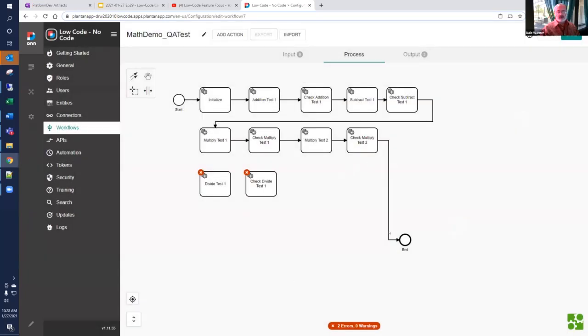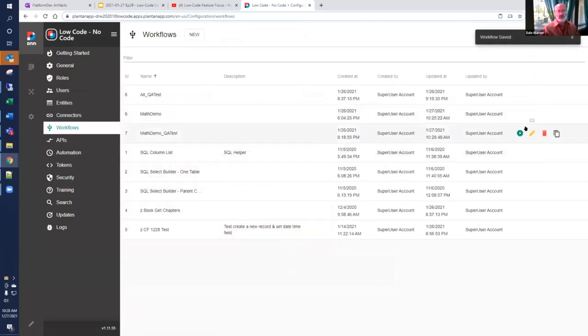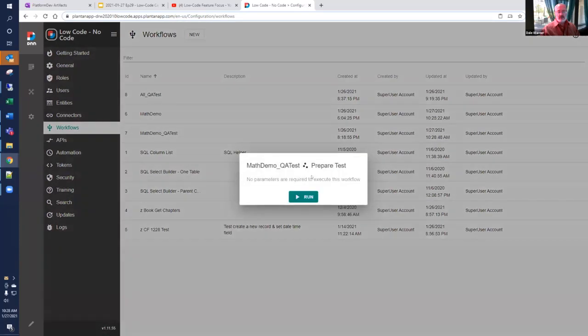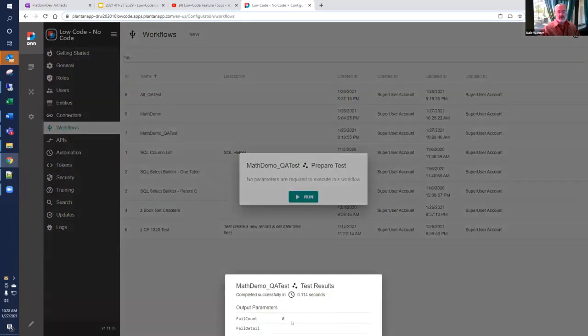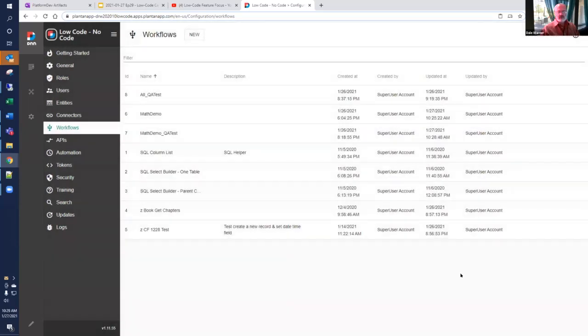And now we'll just wire this into our diagram here. So we will connect this over here and connect this to here and this to the end. So now we've added a new divide test and we save it. And so if everything's working correctly, when we run this again, the series of tests, it ran through all those tests and it had no failures.